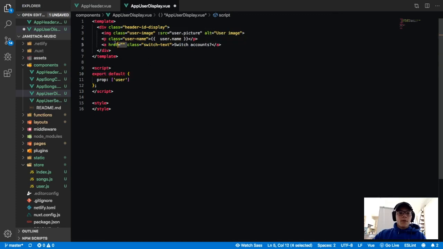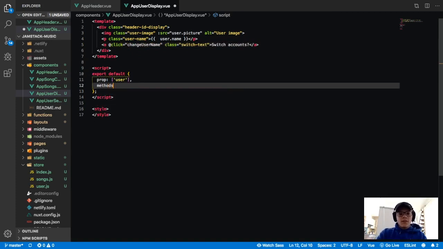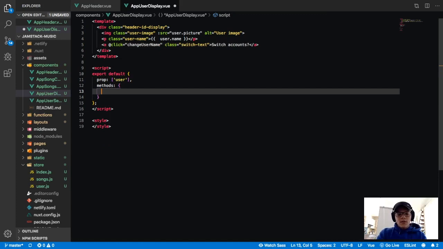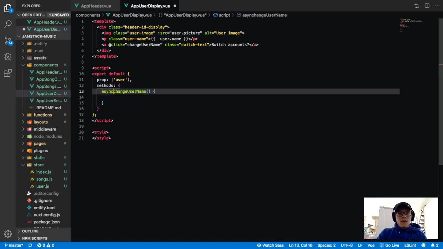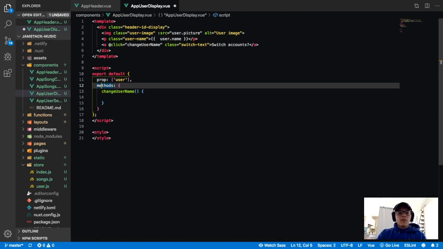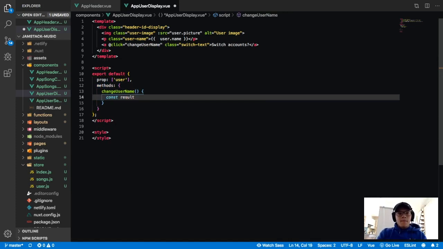But on click, we don't want to give it an href, we want to give it an @click listener. So @click, what we want to do is change username, basically log out. And we did create that in our store, so we can just do methods, and we can do change username. We can do this asynchronously. No, actually we don't have to. We can do change username, and then result equals window.confirm. We just want to make sure that they want to do this.